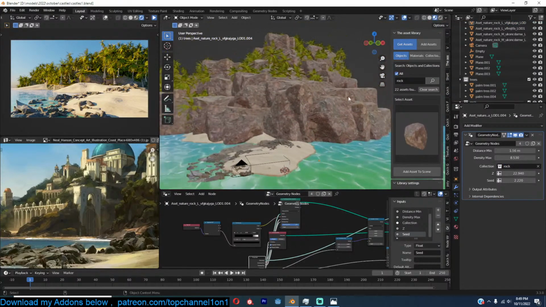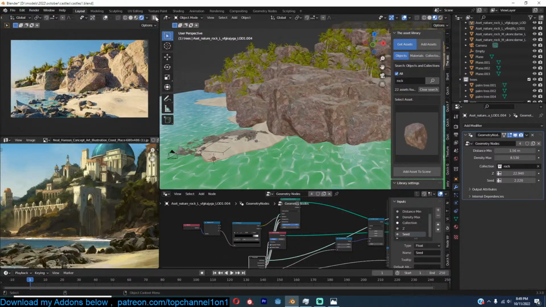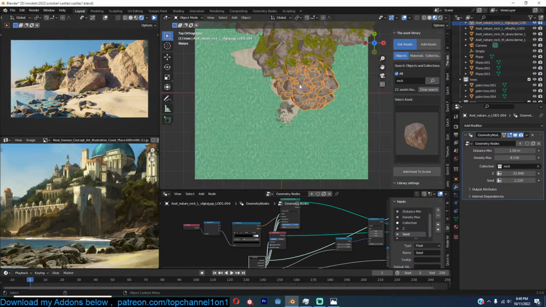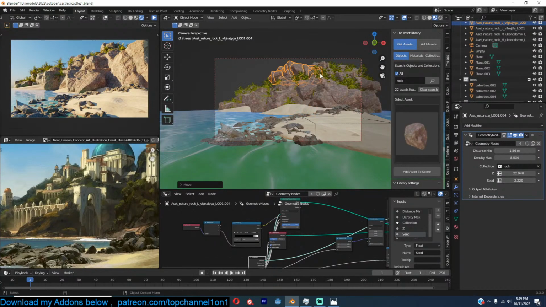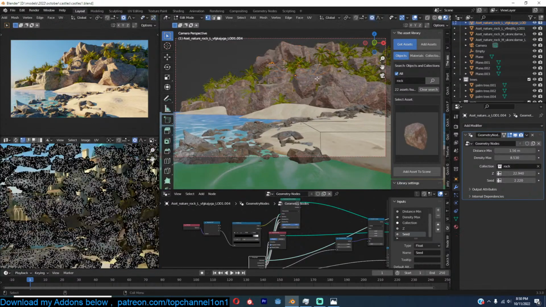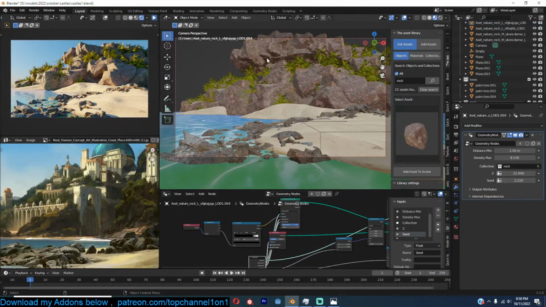And now basically we have a rock formation like this. Let me see how this looks. Interesting. Not bad. Actually, I can just have this, because I kind of like it. Yeah, you know what? I don't mind that. Maybe some sort of cave.